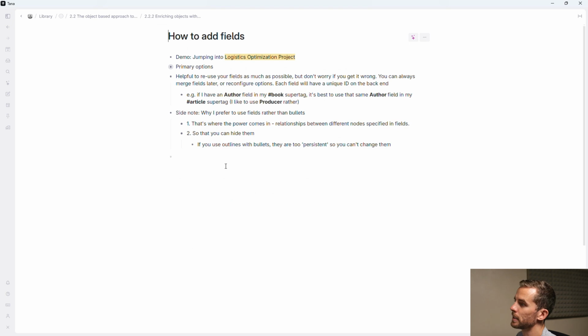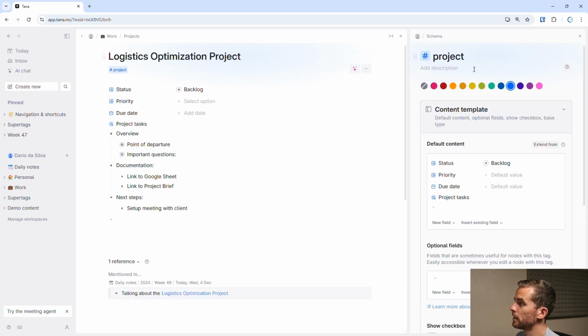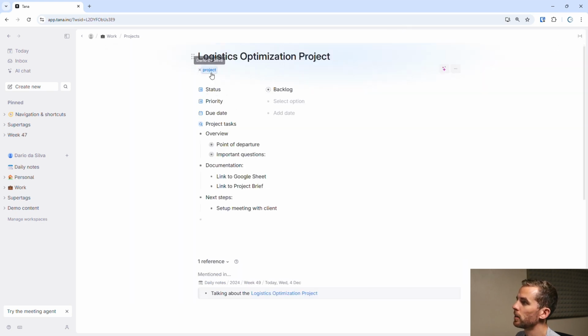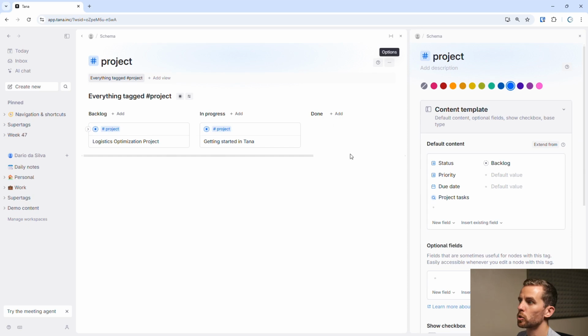So how to add fields. Let's jump over to the logistics optimization project. So I've added that super tag to this node, and I see there that I now have these fields which come up, but I want to be able to configure it. And the way that I do that is if I Control-Shift-click on that project, I get this configuration menu for super tags. And we'll look at this in a bit more detail. The other option is to go to that project tag over there, and then to say on the 3-button menu over here, configure super tag. It's just quicker to Control-Shift-click.